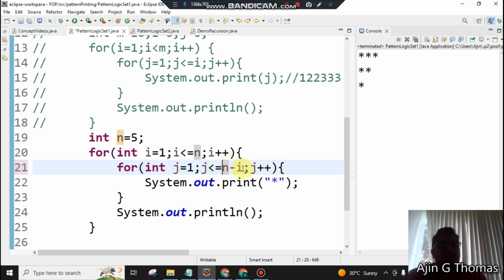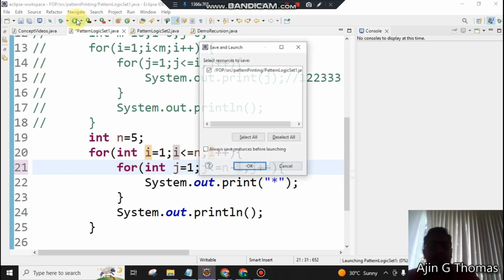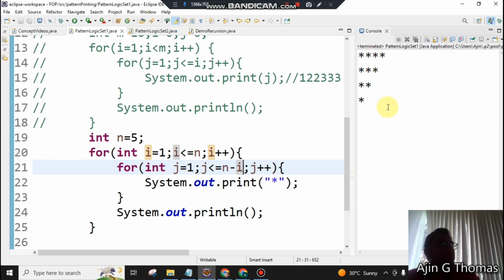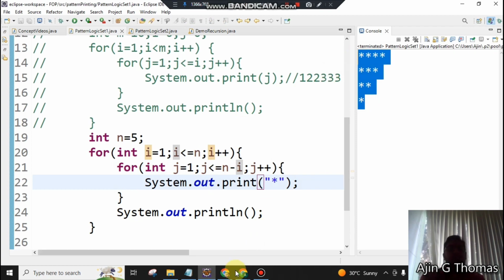So if I am giving just n here, how many times will this j loop work? Always it will work for 4 times, right? But what we required, first time it should work 4 times, then 3, then 2, then 1, correct? So we missed the equal to last time. So this will print what? Getting that output.